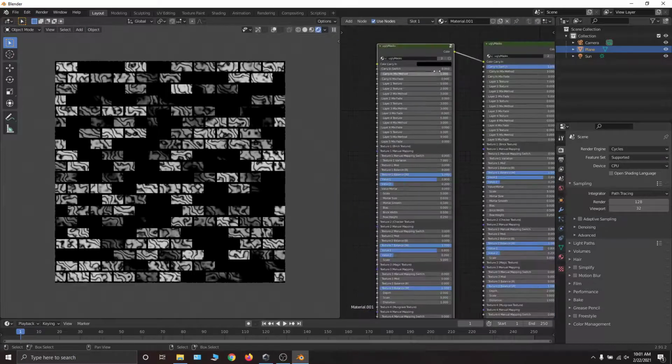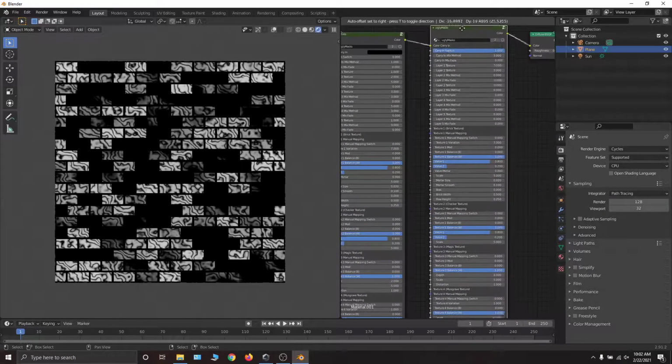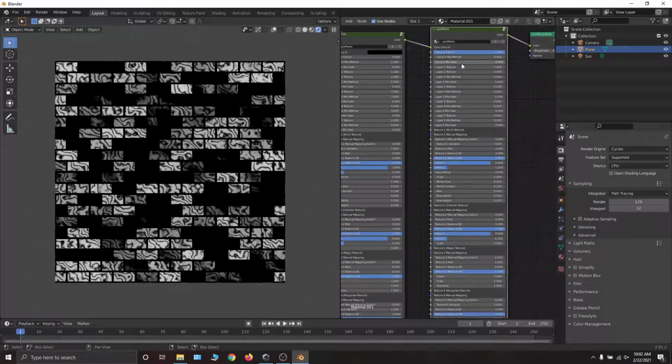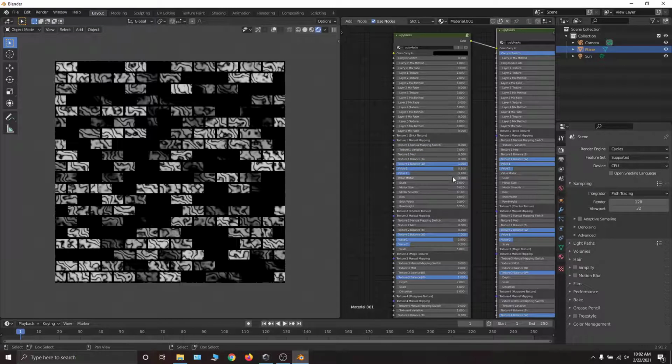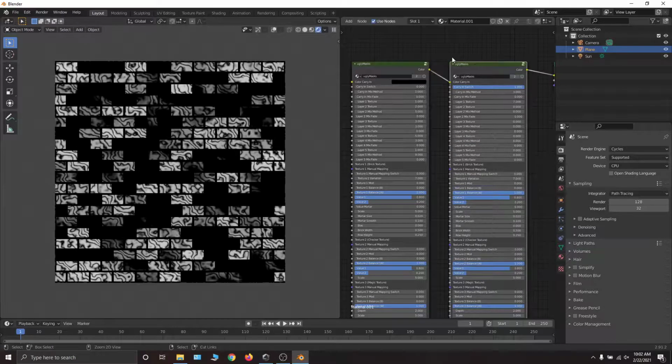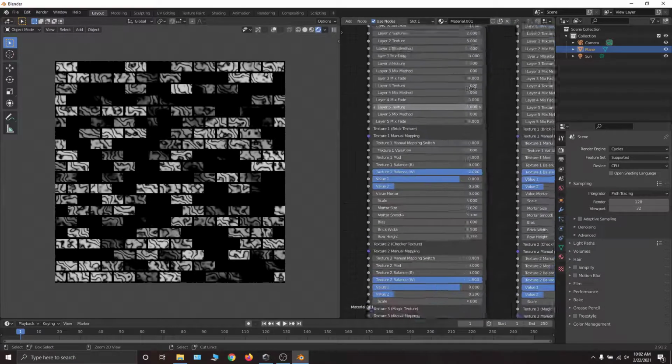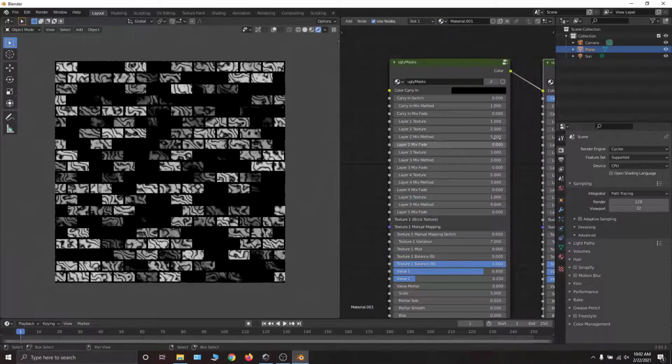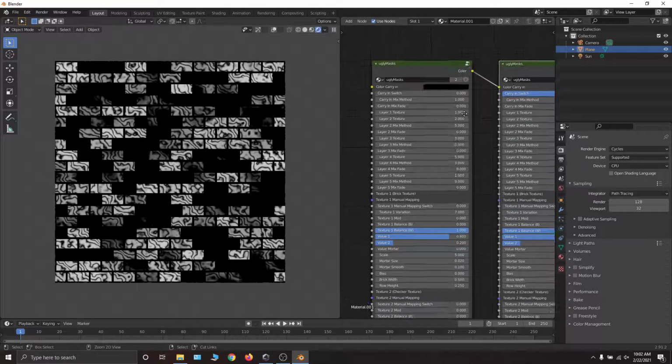Well, say you wanted 2 different brick textures. Well, just drop another one in line and use it accordingly, because its settings are now independent of the node group before it. So yeah, like I said, it's kind of just an all-in-one node mask generator thing, I guess.